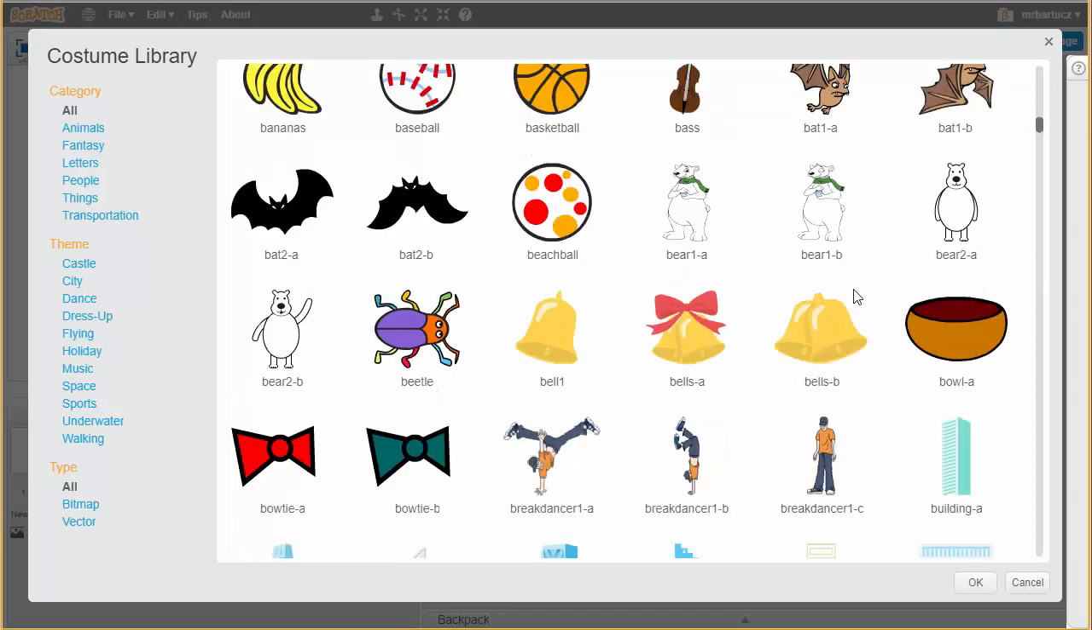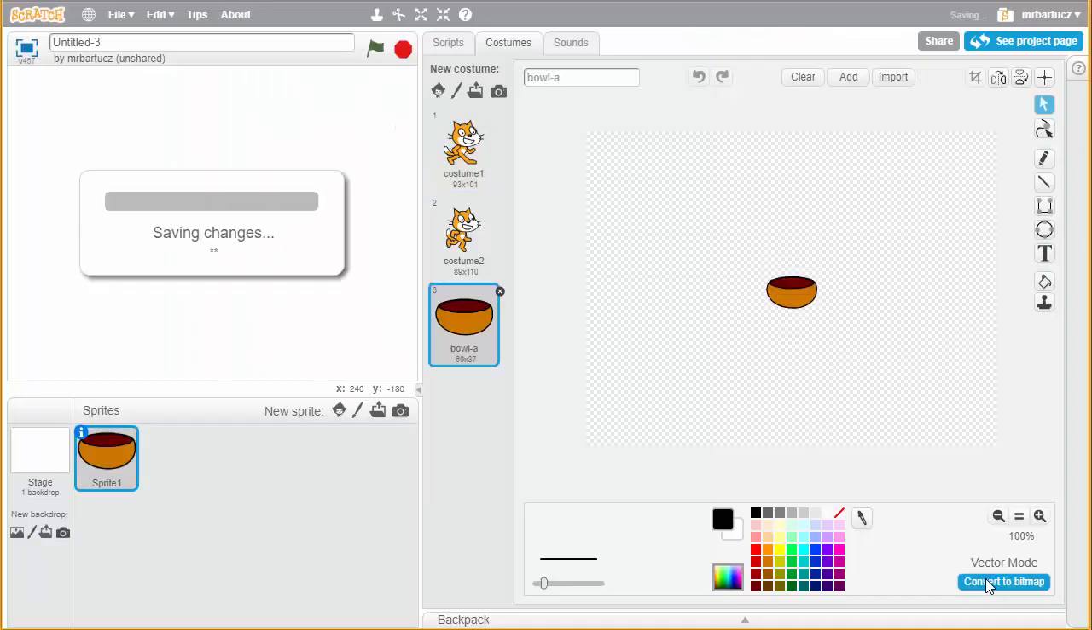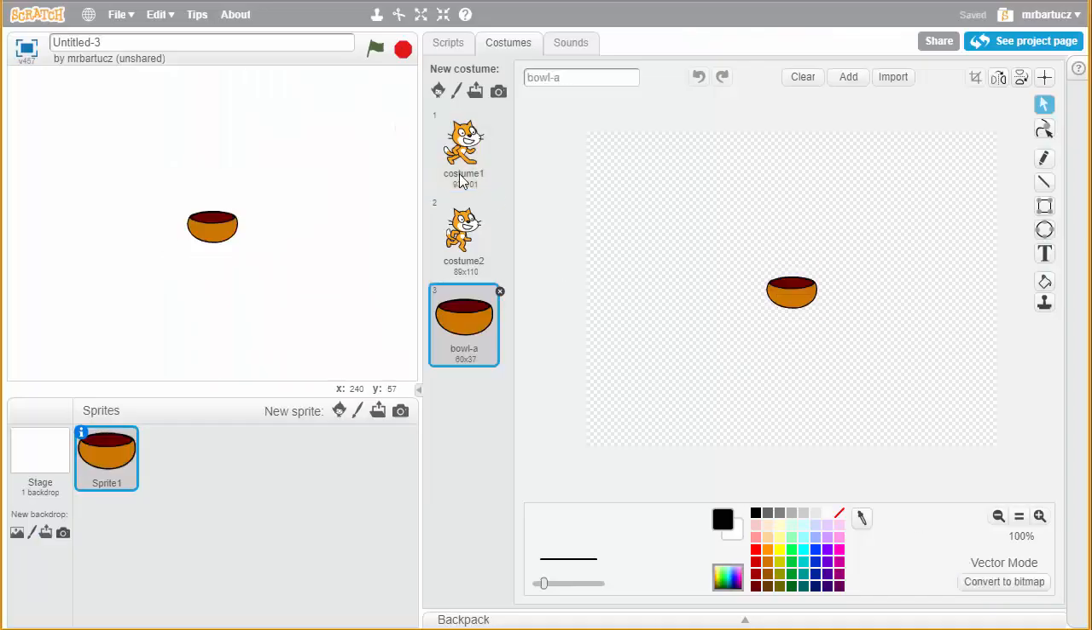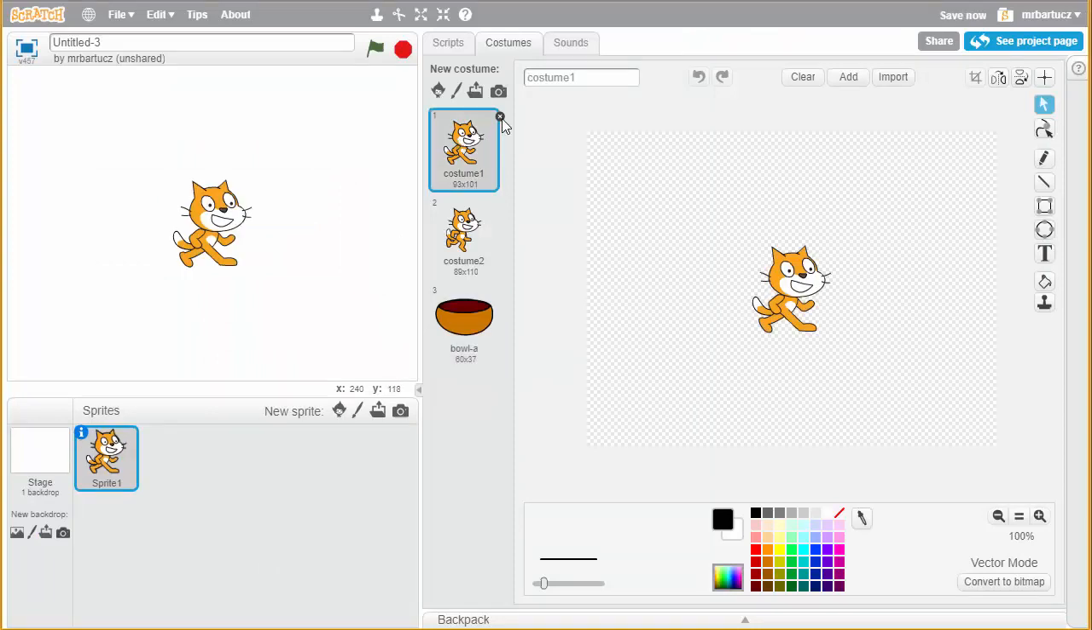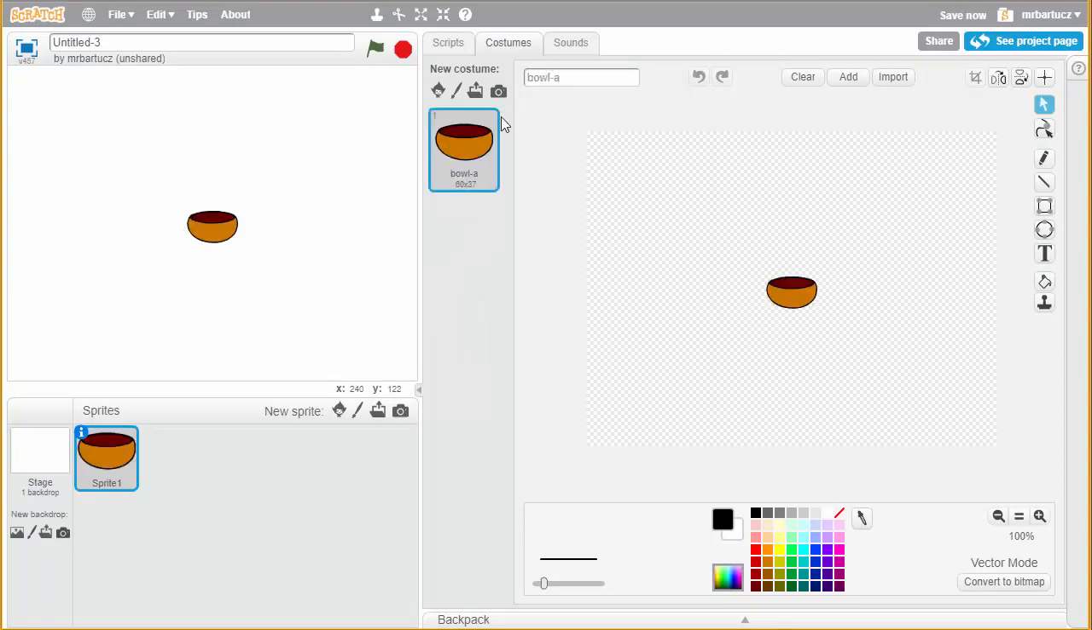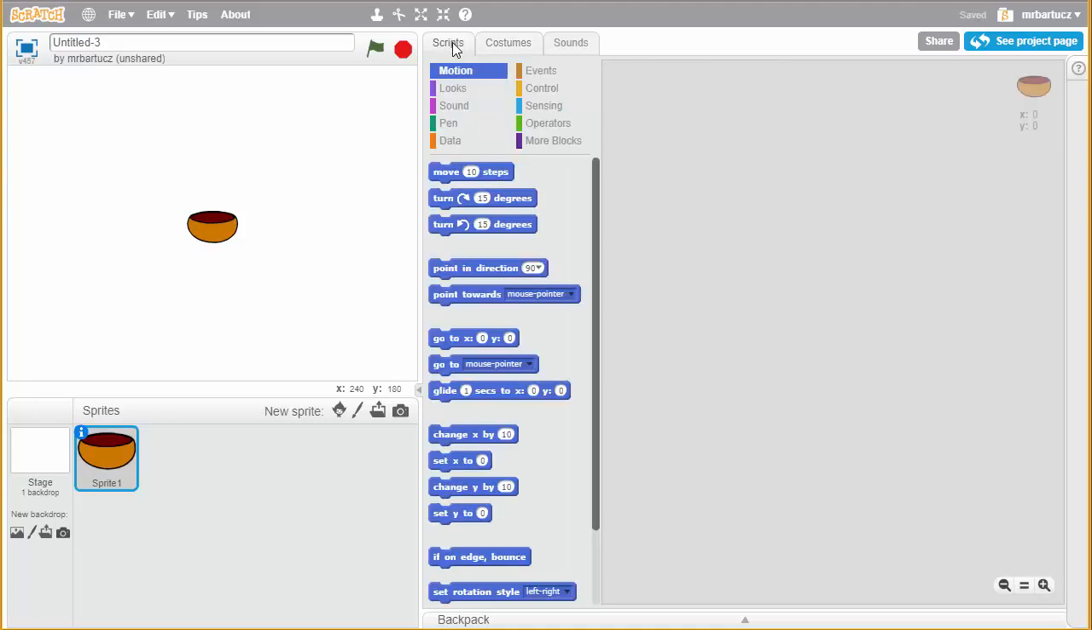And because I'm catching things, I'm going to choose a bowl. I think that looks like a good idea. And I don't need the cat costumes anymore, so I'm just going to go ahead and delete those just to make my life easier. So now I have a bowl sitting in the middle of the screen. And if I start the program, it doesn't do anything. There's no scripts, nothing to do.